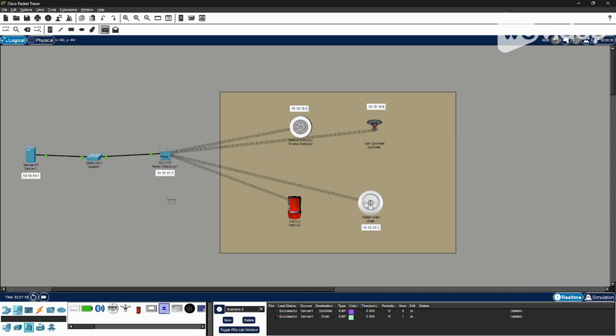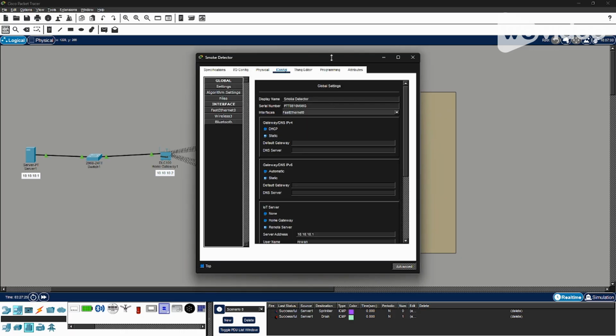So you can see that the test worked and that these devices are connected. These ones through a functional wire, and these ones are connected wirelessly. So what I've done is I connected each of these devices to the server. So let's take a look in the smoke detector.